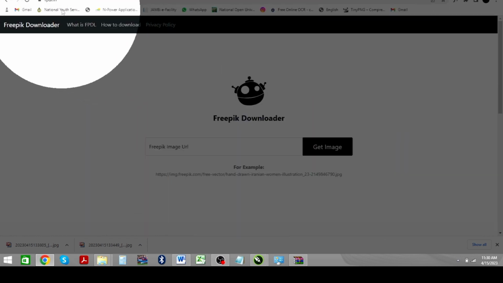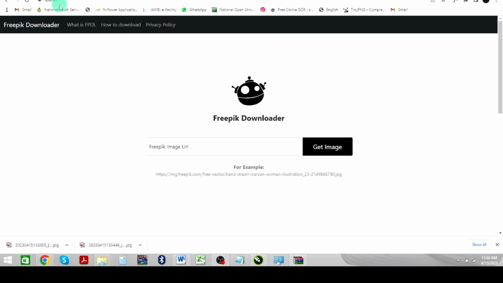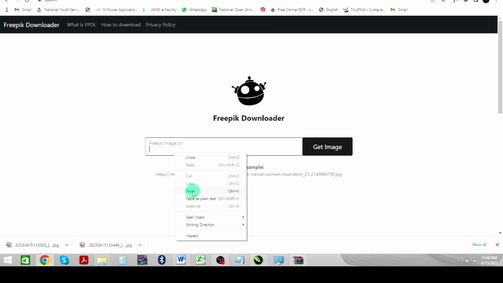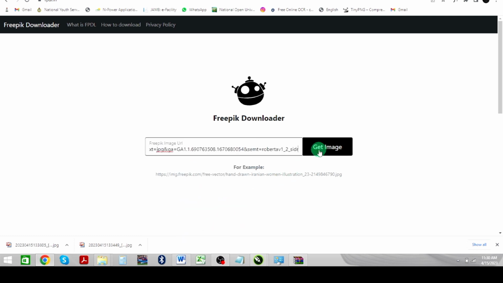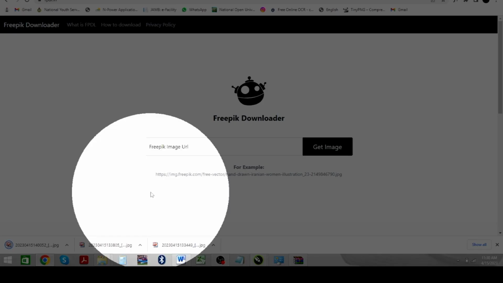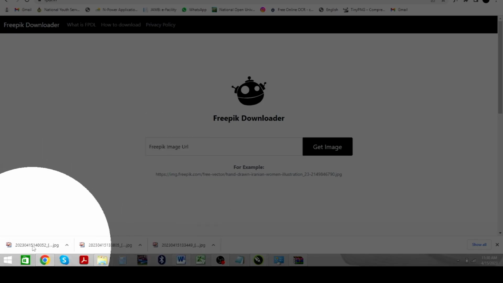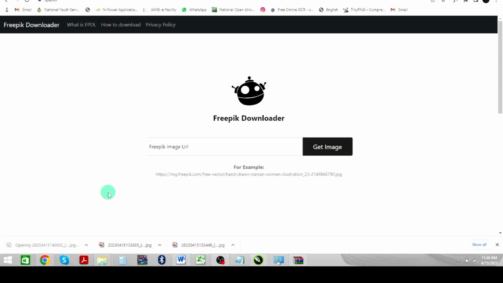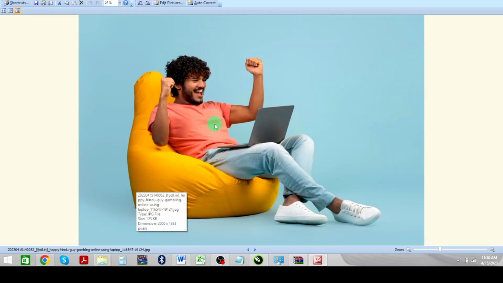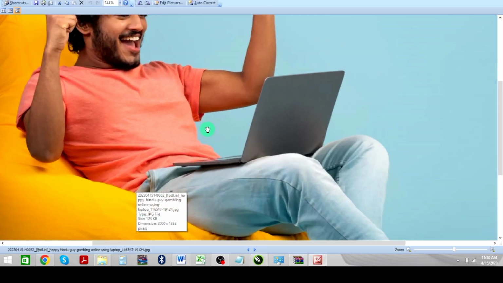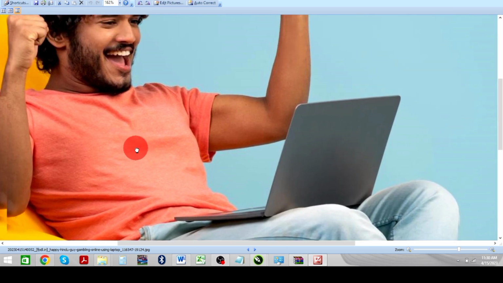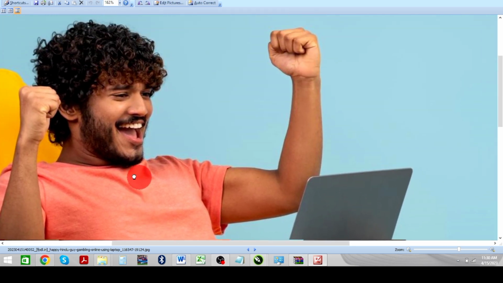Then you take it to those websites. I'm going to drop the link for you. So paste it here and say get image. In a few seconds, image is downloaded. It's just that simple. You can see how clear it is. Let me zoom into it. You can see it very clear to the eyeball, clear to the socks.